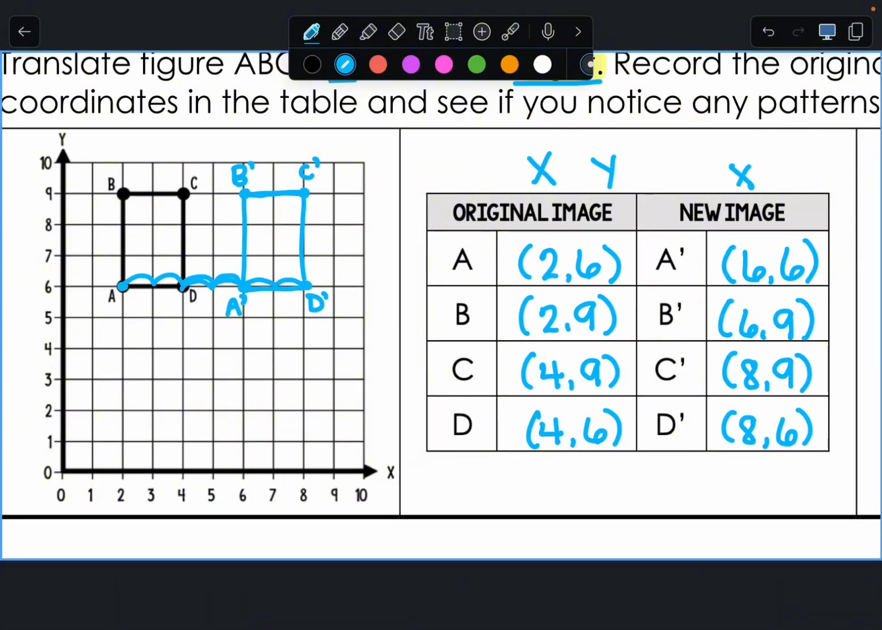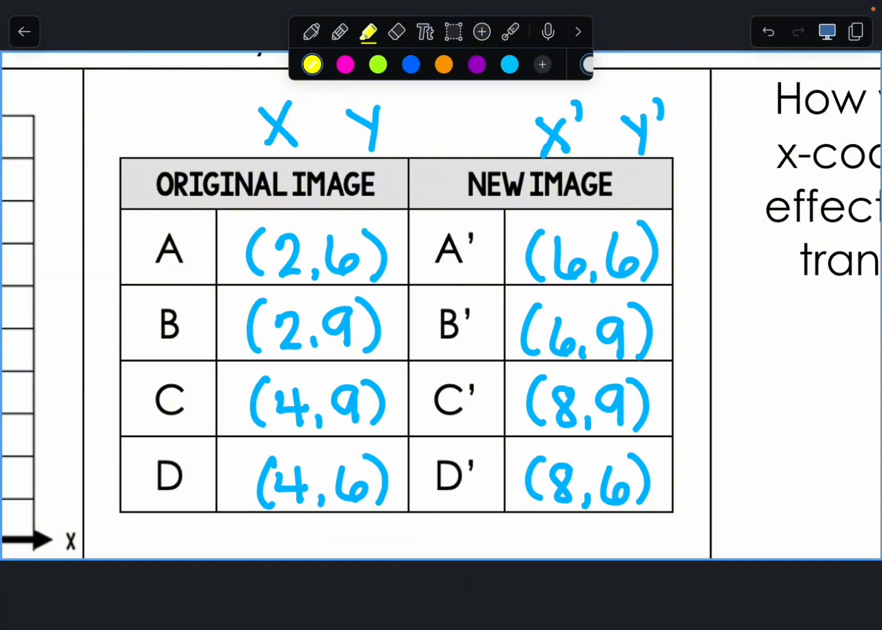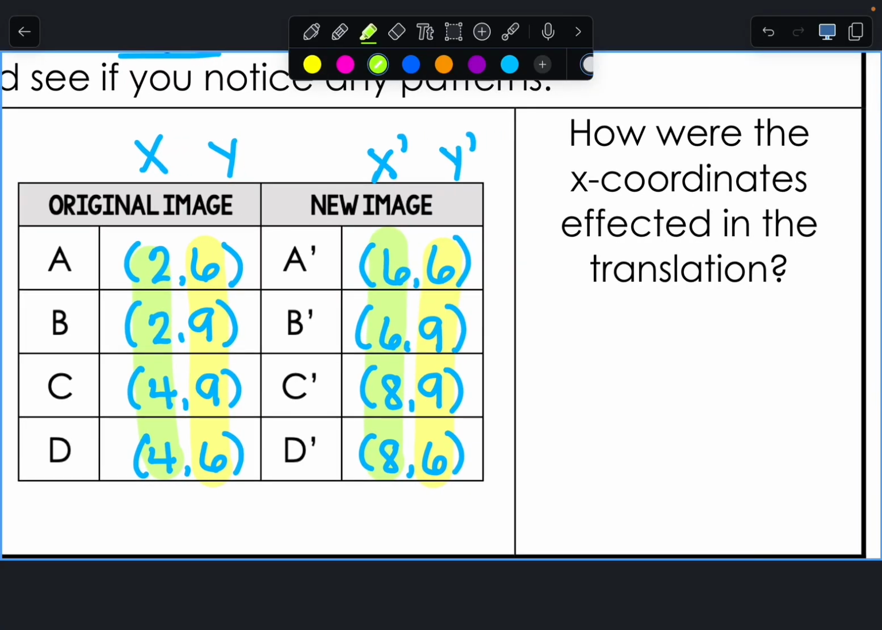All right. Now, look at your X's and your Y's, and your X prime, Y prime. One set of numbers stayed the same, the other one changed. Which one stayed the same? Look at your Y's. 6, 9, 9, 6; 6, 9, 9, 6. Everybody see that? But your X's, 2, 2, 4, 4; 6, 6, 8, 8. How was it affected? How do we go from 2 to 6 and 4 to 8? What do you do to those numbers? You add 4 to each.